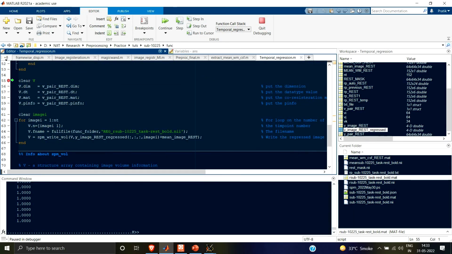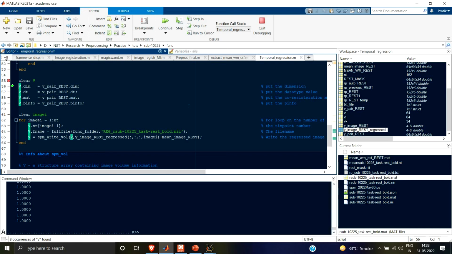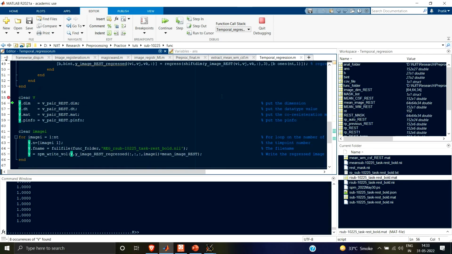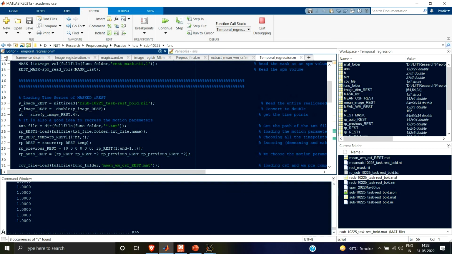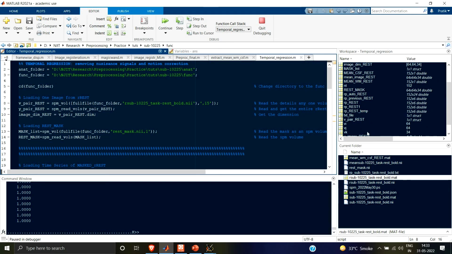So that's done. Now we clear any, so we are going to use a v variable. So if there is any previous instance of v, we just remove that. And now we are going to put the header information. Okay, so let me just open one of the SPM volumes. So here we have an SPM volume v pair rest.